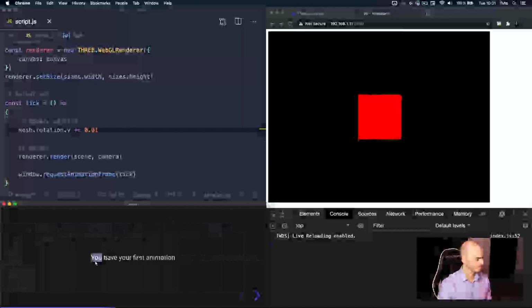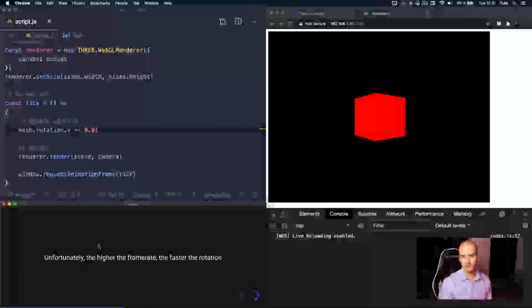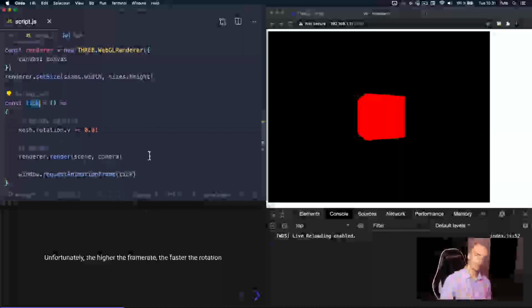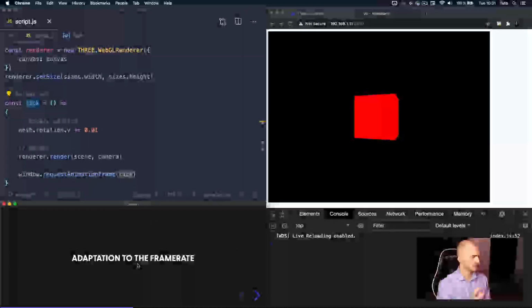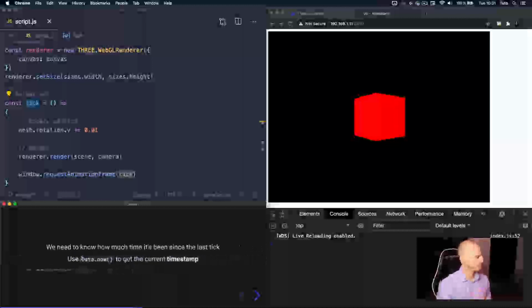Okay. Yeah, unfortunately, the higher the frame rate, the faster the rotation. Some of you might have a cube that rotates faster than mine. If you have a high frame rate, the cube will rotate faster because you have more calls of the tick function in 1 second. So let's try to fix this. There are many ways of fixing that. What we need to do is adapt to the frame rate.